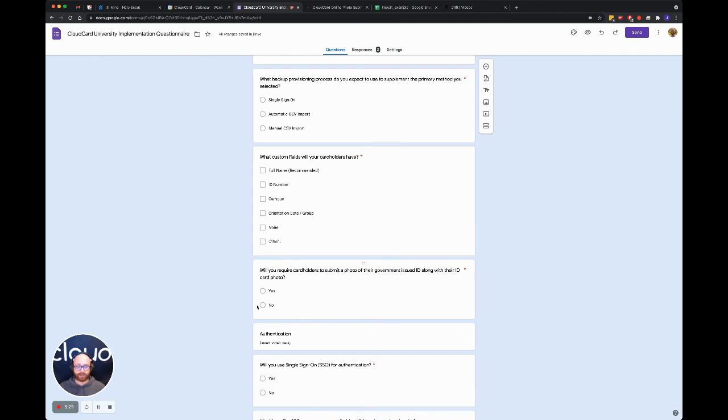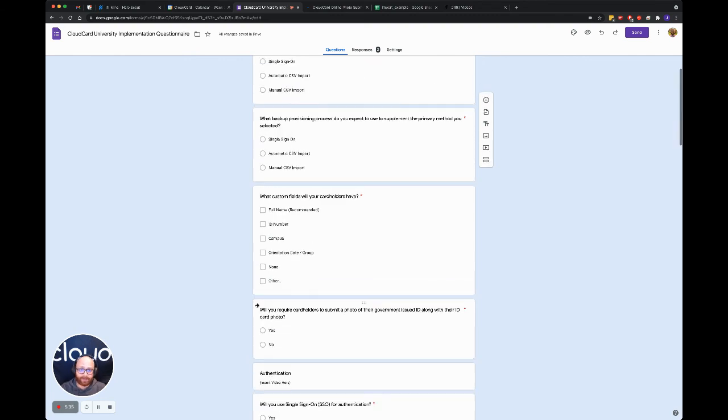And then the last question is just, will you require cardholders to submit a government issued ID? It's always good for us to know, and we can get that set up during the implementation process to require that. So that is the first section on provisioning.